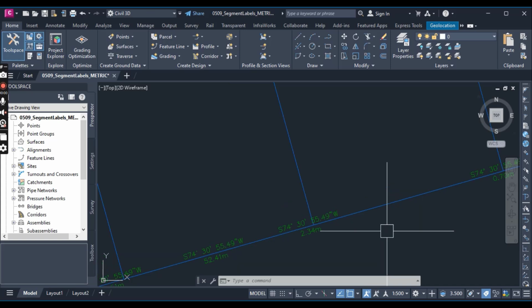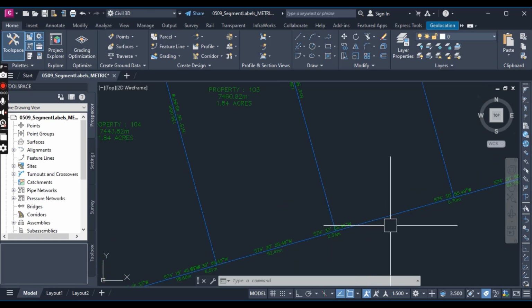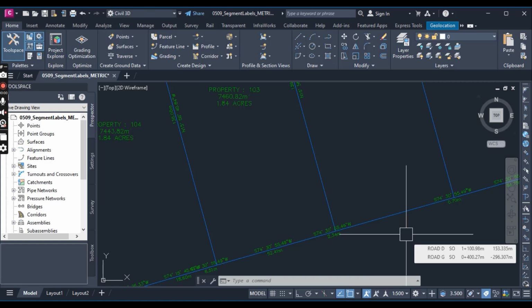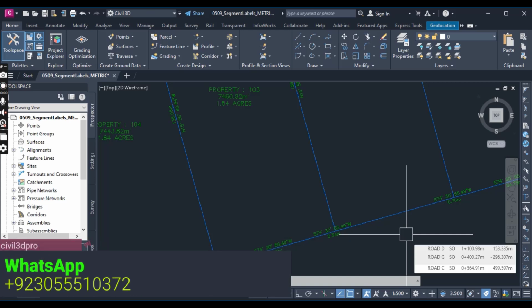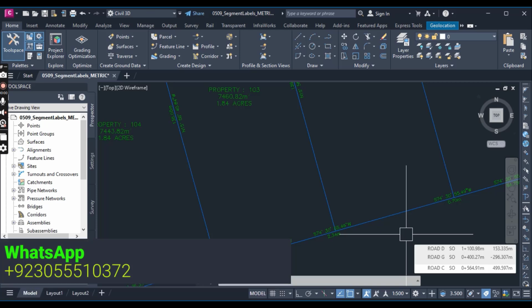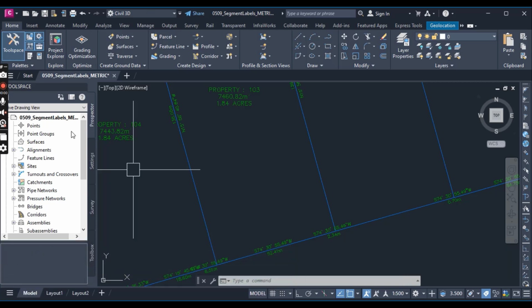You will notice that the label disappears from the line, since even though it is dynamically linked to the segment object, it acts independently as an annotation object that can be managed in the same way as other Civil 3D objects. Hope you like this video.